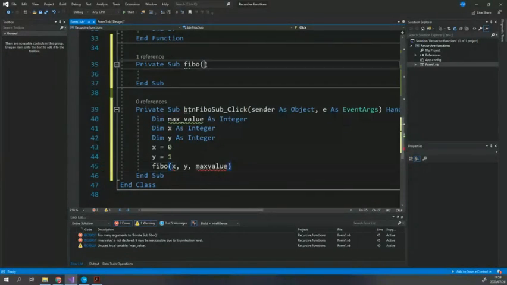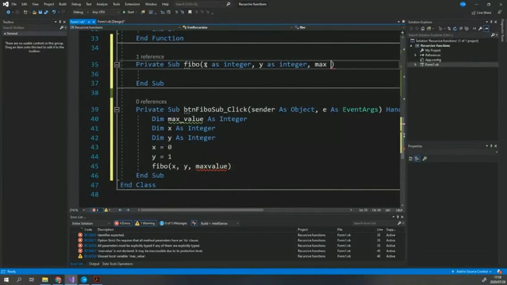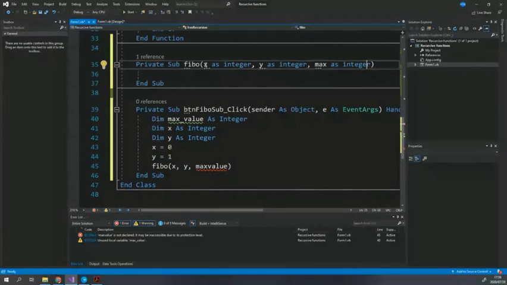Now, when we code this out, you've got x as integer, y as integer, and our max as integer. For this max, is this max going to be a by_ref value, or is this a by_val value? What do you guys think?